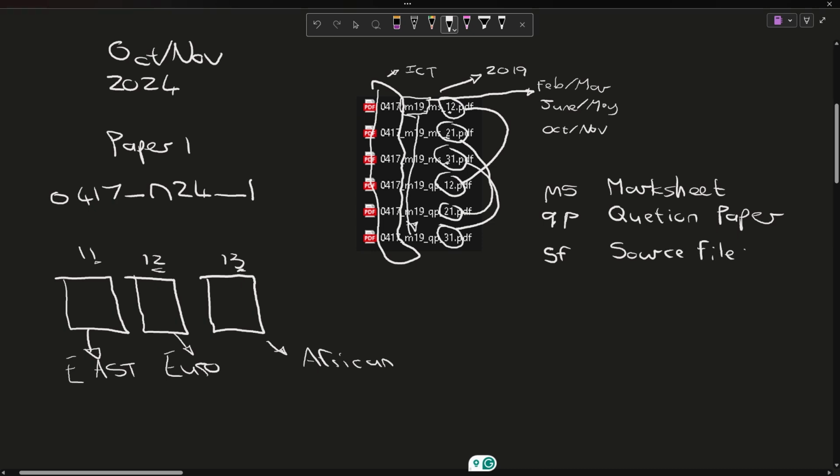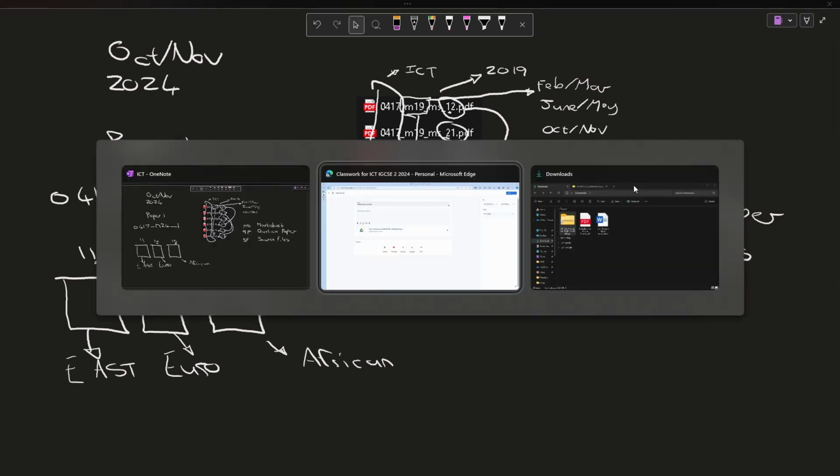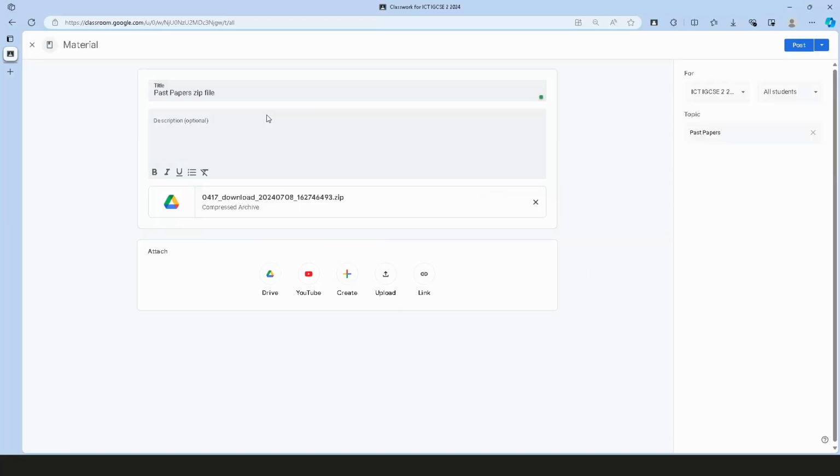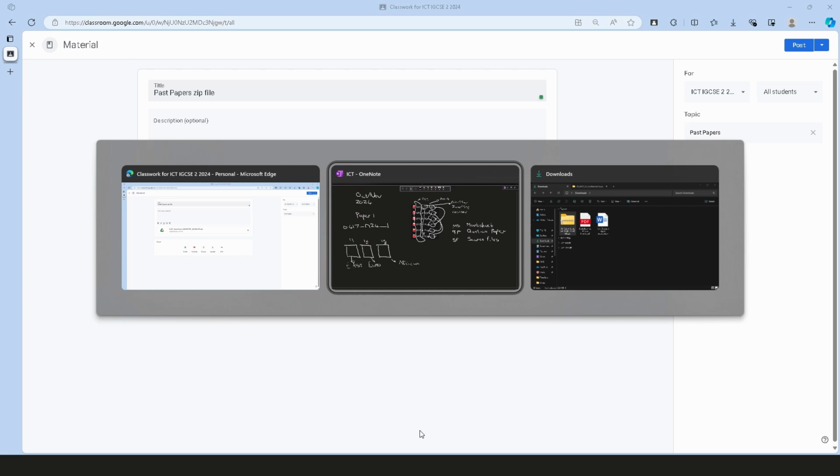Okay, so you can just put that into the folders, and if you guys could just do that now, then you won't have to worry about getting past papers to practice with, and you guys are more than welcome to start practicing with past papers.